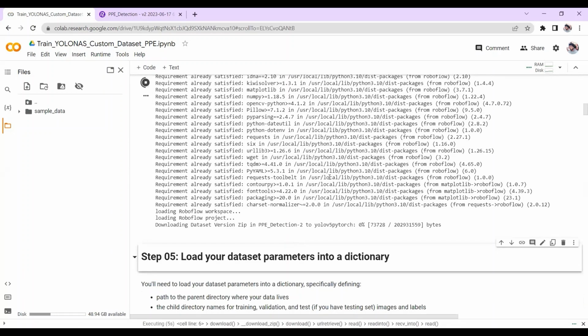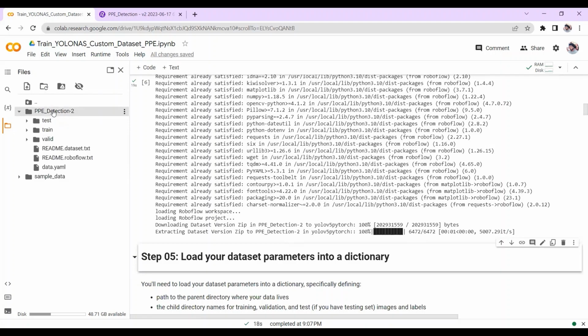The dataset download will take around 1 to 2 minutes. It is a quick process. It first downloads the dataset in zip format, but it will automatically unzip it. We don't need to unzip it manually. Now you can see that it is 100% complete. If I click over here, you can see that the dataset is downloaded. We have the train dataset, test dataset, and validation dataset.